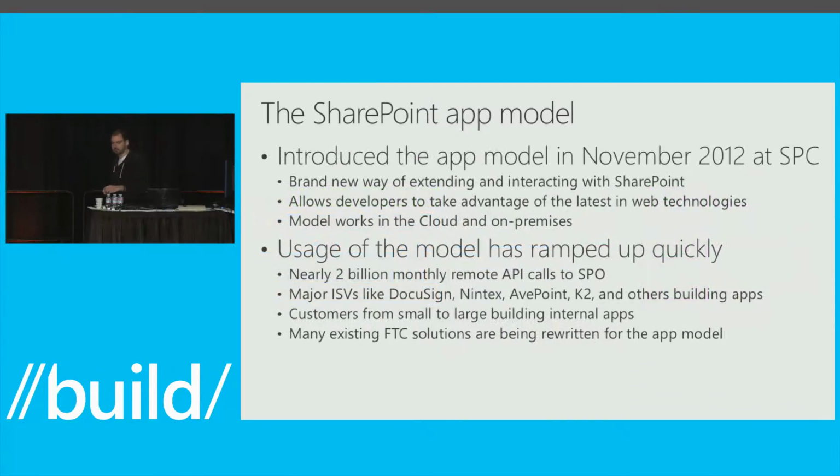In terms of the history, it's relatively new. We introduced it more or less for the first time 2 SharePoint conferences ago, which was November of 2012. Actually, Scott Guthrie stood on stage and did a bunch of cool demos of building Azure-hosted SharePoint apps that interacted with SharePoint services. And we really think of it as a brand new way to interact with SharePoint, and for 2 major reasons. One is that it allows you to pick whatever web technology you want.